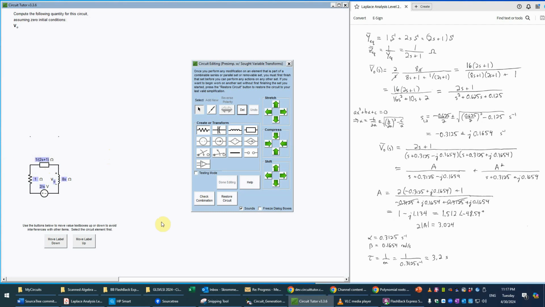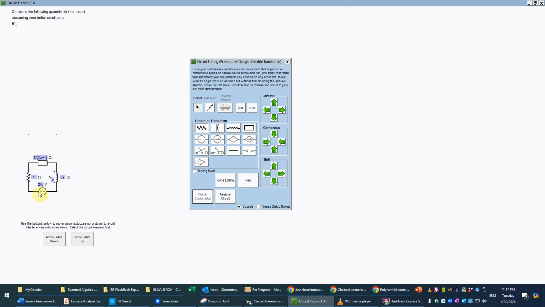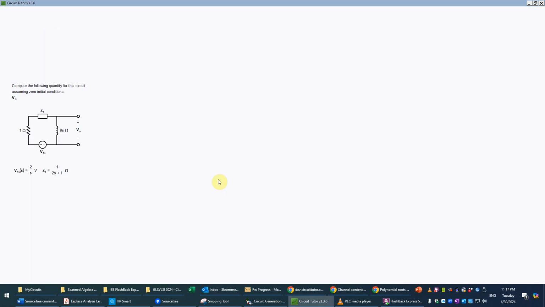And then we can check our combination here to make sure we've done that correctly. And it is correct. And then we could perhaps, if you like, do more simplification to add things in series, but it's not totally necessary here because our terms in Circuit Tutor can accommodate up to 3 elements that are in series, so I won't bother to add these 2 values here. I'll just go and do the algebra on this circuit.